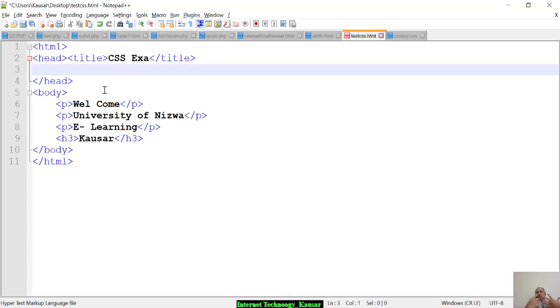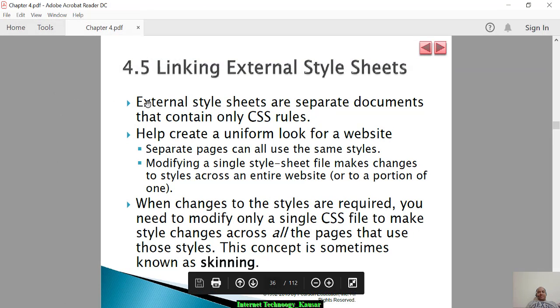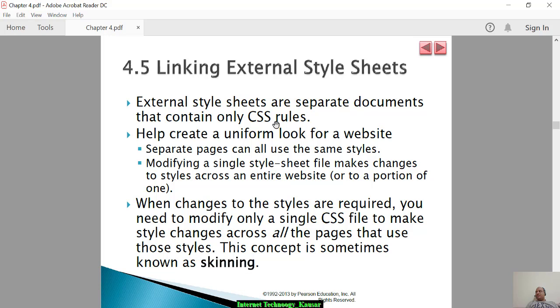So if you want to use external CSS, we have to write it with the use of one tag you can see here. See here, external style sheets are separate documents that contain only CSS rules. They will not contain any HTML, only CSS rules. Basically they help to create a uniform look for a website. They help you create a website which has a common look and feel, or you can say a uniform look and feel.